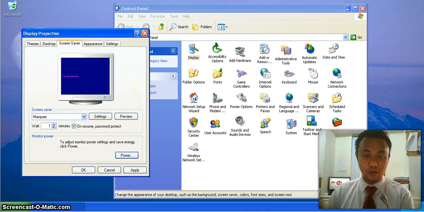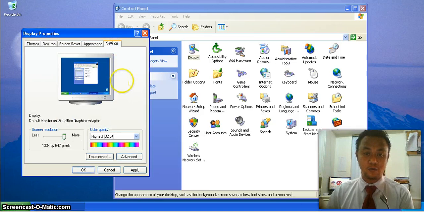Lastly, we're going to set the settings of our computer system. We're going to change the screen resolution of our desktop. The default screen resolution is 800 by 600 pixels wide. For the sake of our lecture, we're going to choose the highest resolution with a color quality of 32-bit.